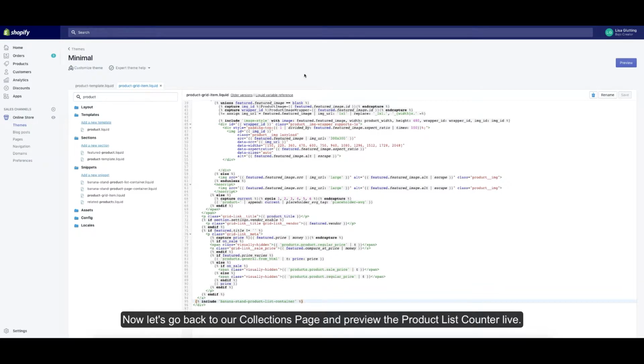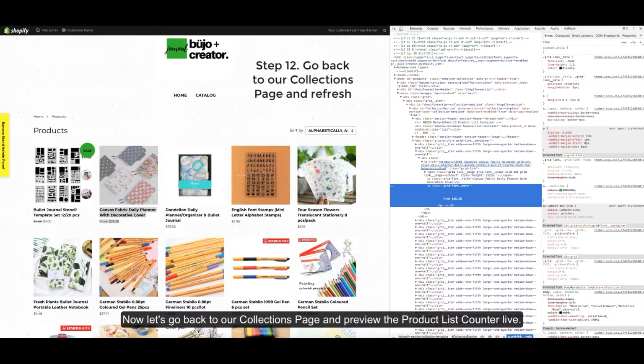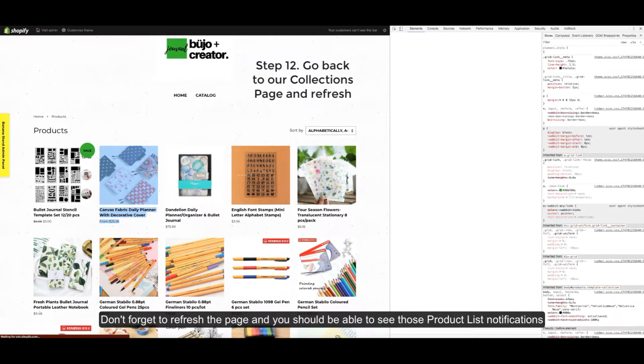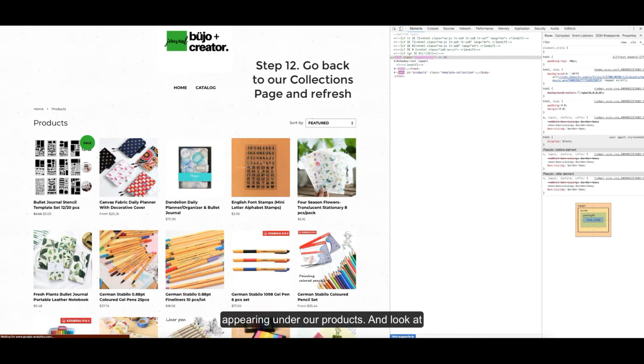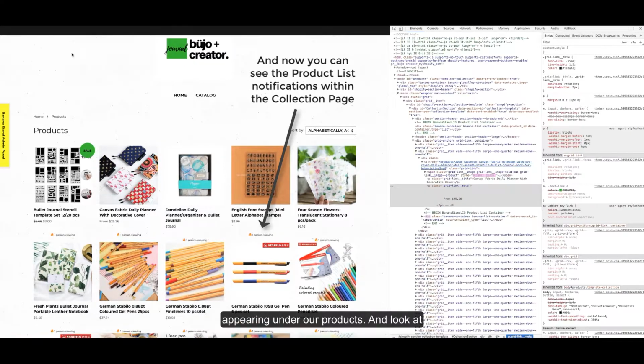Now let's go back to our collections page and preview the product list counter live. Don't forget to refresh the page and you should be able to see those product list notifications appearing under our products. And look at that, they're showing up.